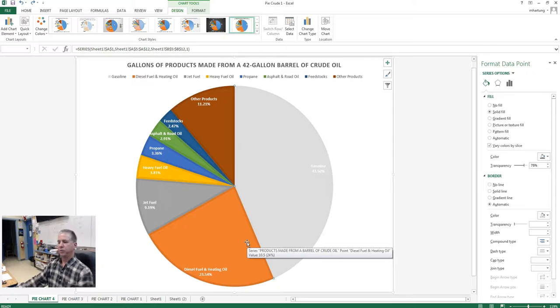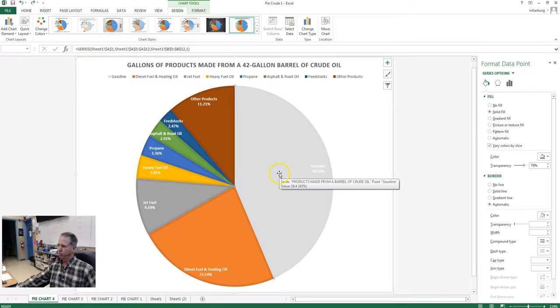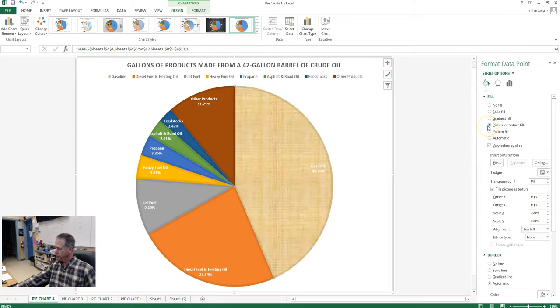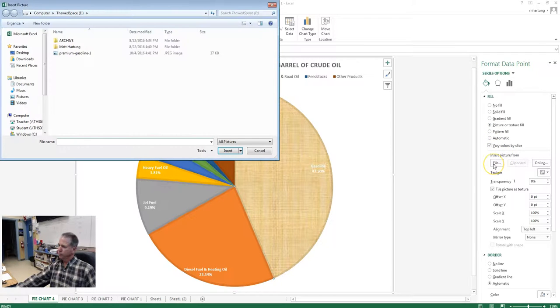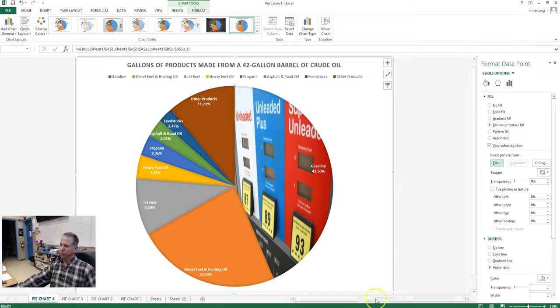And then the last thing you can do is take a look at inserting a picture. So I'm going to go ahead and put a picture of something that represents gasoline here for this big piece of pie. So I'm going to click on that slice, and then over here on our options, I'm going to select picture or texture fill. And then I can insert a picture from file. And so I went out and grabbed a picture on the internet of something that we're all familiar with, going to the gasoline pump. And there it is right there. Nice image of gasoline just to add some visual interest.